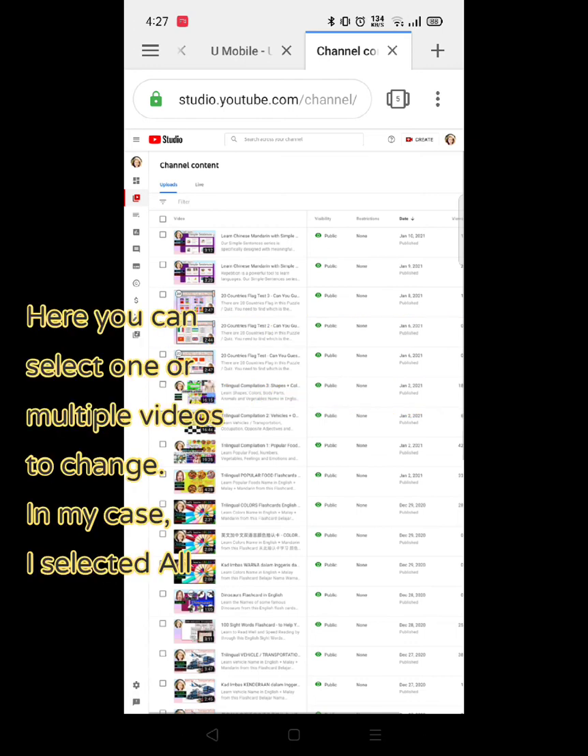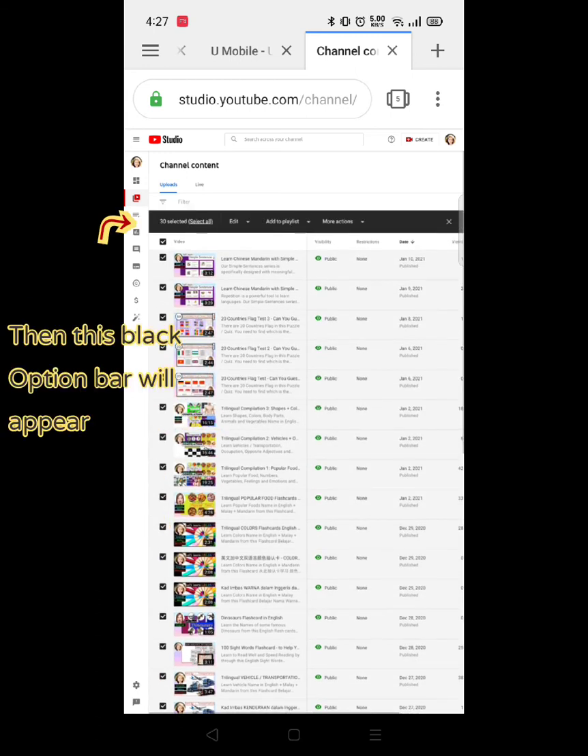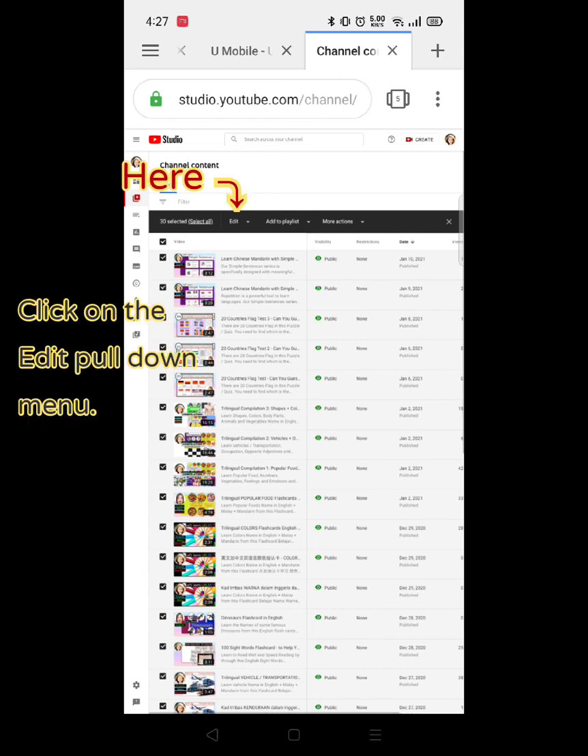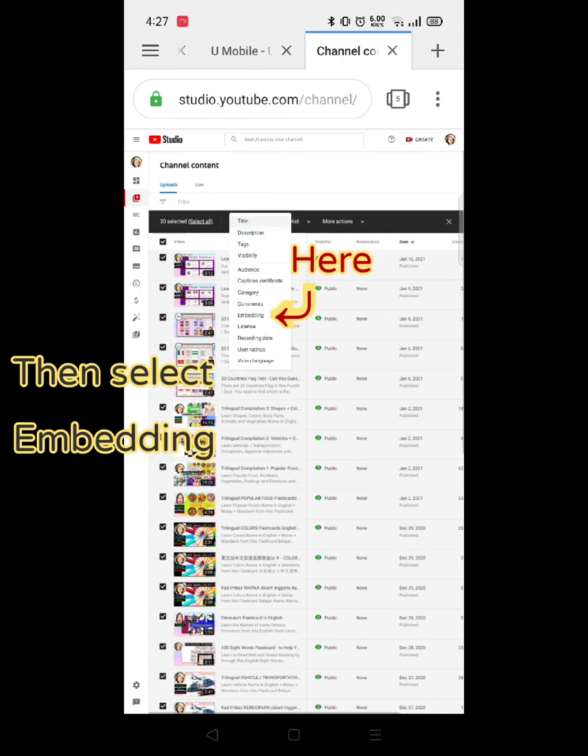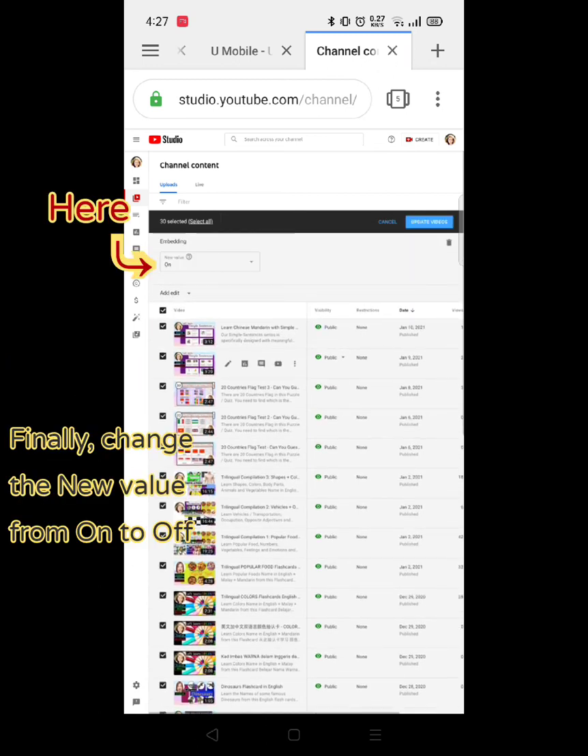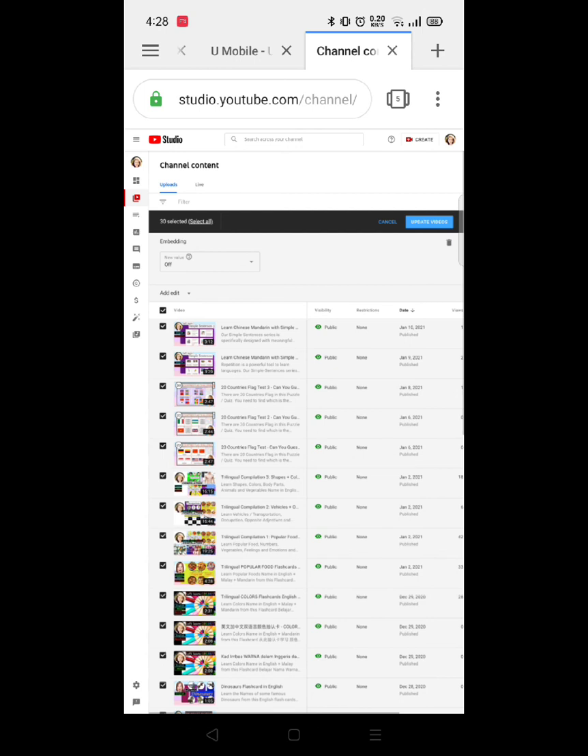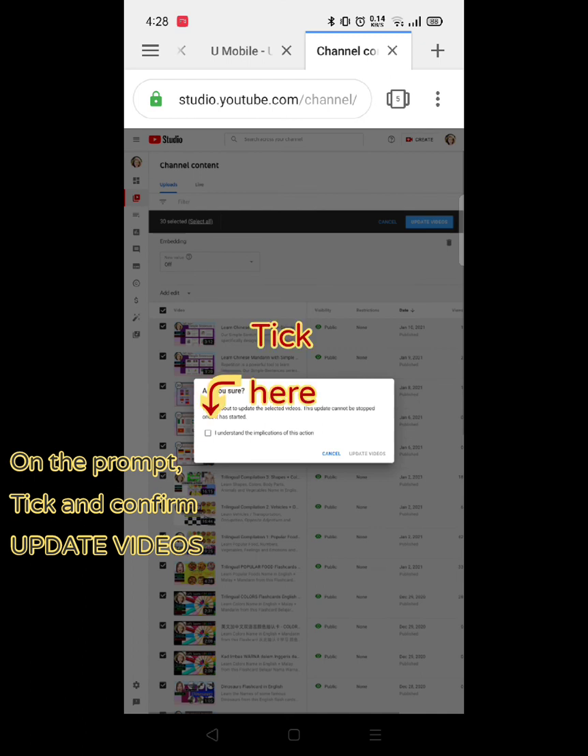Here you can select one or multiple videos to change. In my case, I selected all. Then this black option bar will appear. Click on the edit pull down menu. Then select embedding. Finally, change the new value from on to off. Click on the update videos button here. On the prompt, tick and confirm update videos.